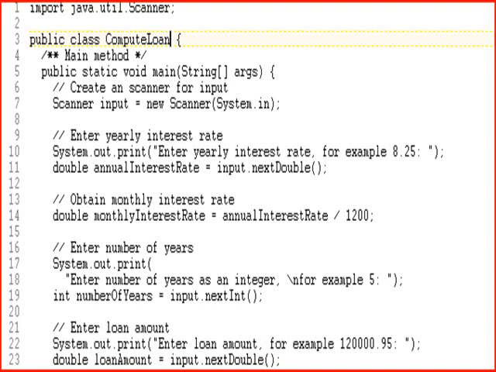I'm converting what was entered to a decimal. And I want the monthly interest rate, so 12 months in a year, and I also have to convert it from a percent to a decimal, so I divide by 1200. Enter the number of years. That's not a problem. We can enter the number of years, and we're also asked to enter the loan amount. So this is basically just getting the input from the user.